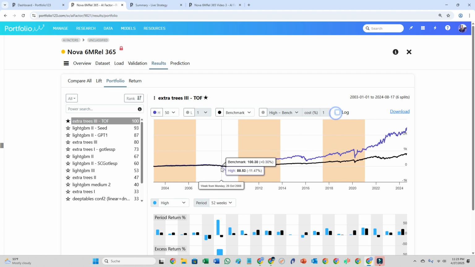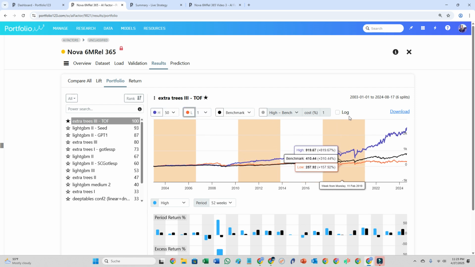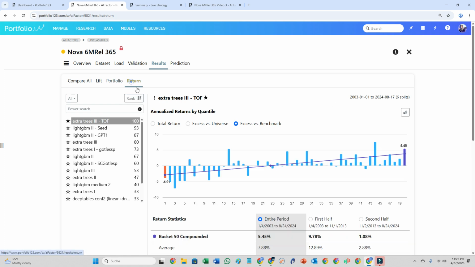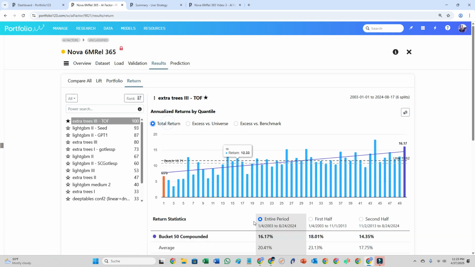Especially if you go to log here, it had a hard patch in 2015 actually, but then this is an okay performance. You can go to log. And the same thing with the return, right? If you go to return here, that is really nice because the entire period, right? So first half 18%, and then second half 14%. It has a little bit of an outlier here, but in general, low rank stocks don't do well, and higher rank stocks do well. So that's exactly what we want to see. Yeah, and that's basically how you build it and how you evaluate it.